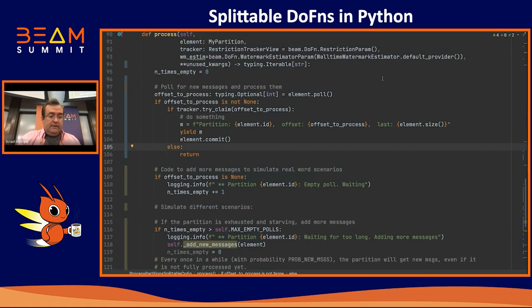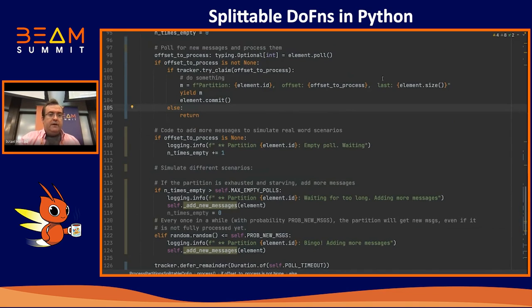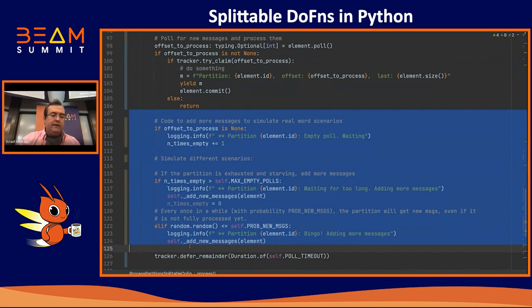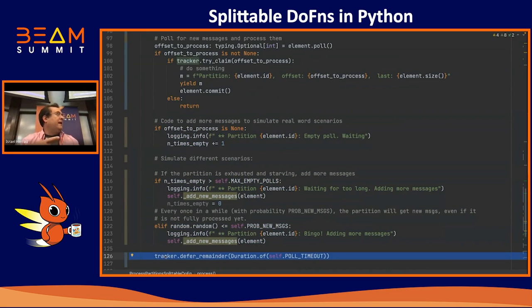And I think this is it. So this is more or less the pattern. So here we poll. If we get something, we try to process it. And if the claim fails, we need to stop, okay? And if the claim doesn't fail, then we continue, okay? We continue processing. And here this will run again in some seconds, okay?